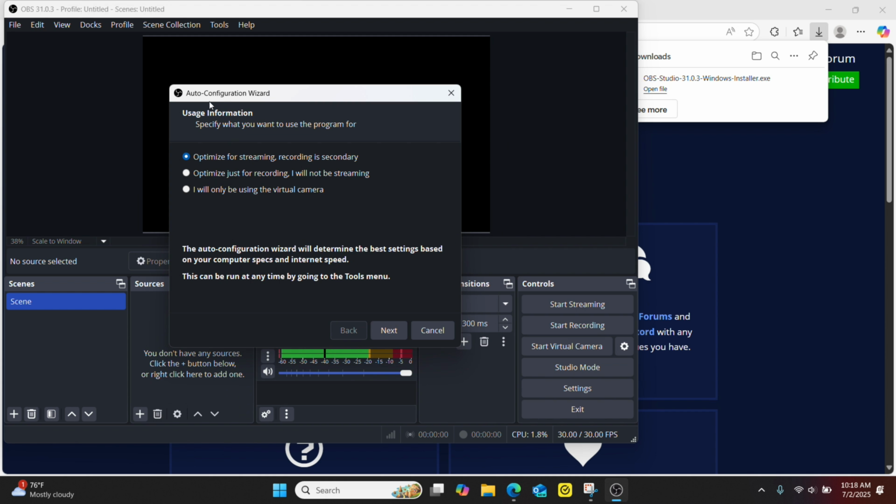So this auto configuration wizard will pop up. You can optimize it for streaming if recording is secondary, or optimize just for recording if you won't be streaming. For me personally, I'll just be recording, and I will only be using the virtual camera. So I'm going to optimize for recording.